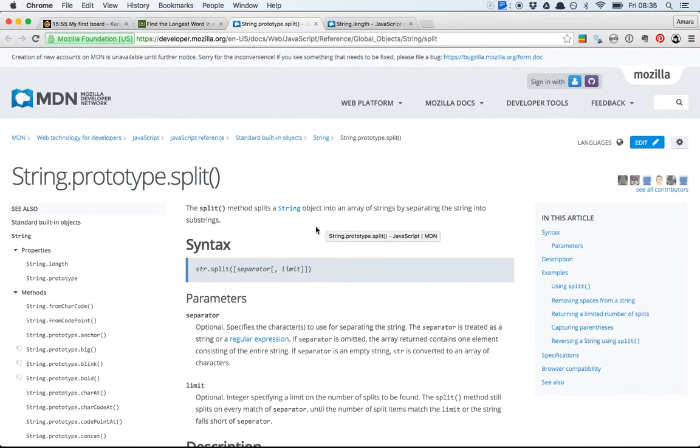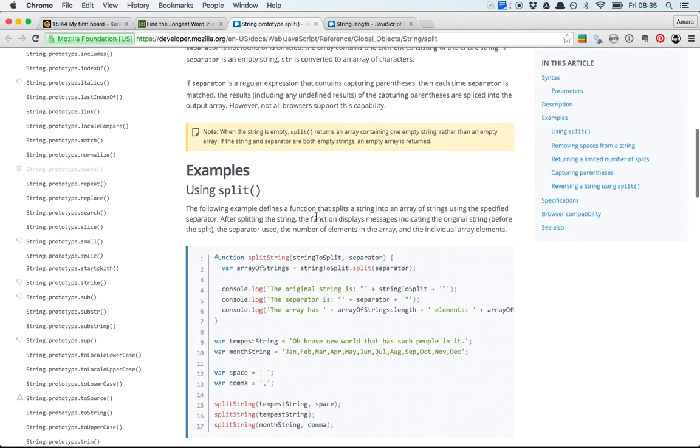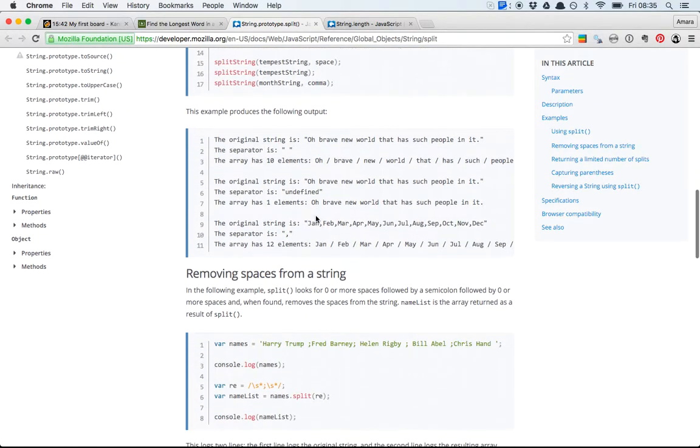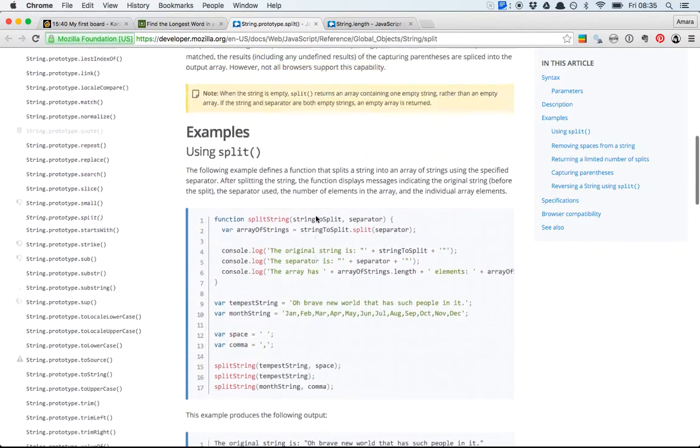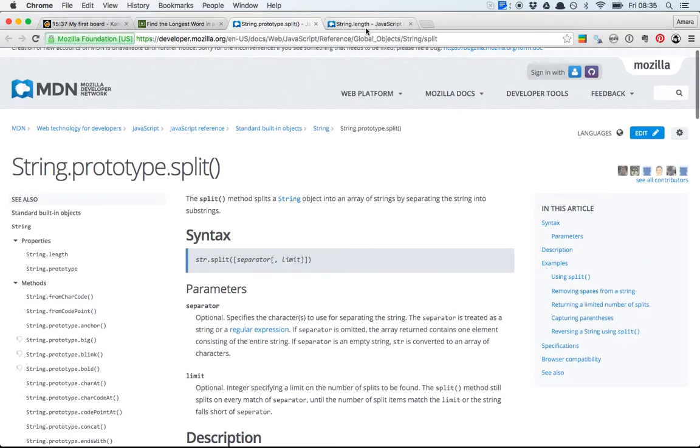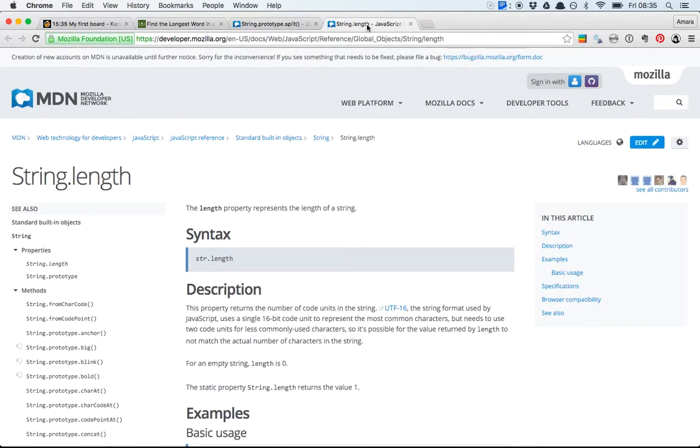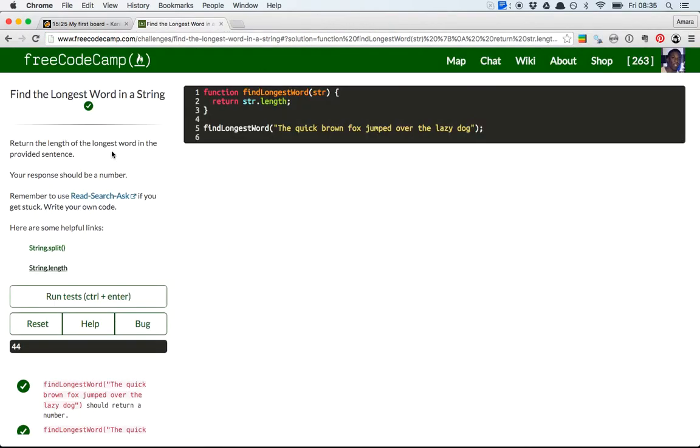This one's split string. It says a split method splits a string object into an array of strings by separating the string into substrings. I would really encourage you to have a look at this documentation and all the examples if you're not really familiar with these methods. The next one here is string length. The string length property represents the length of a string. It's pretty straightforward. It does what it says on the tin. So let's jump back into the problem.